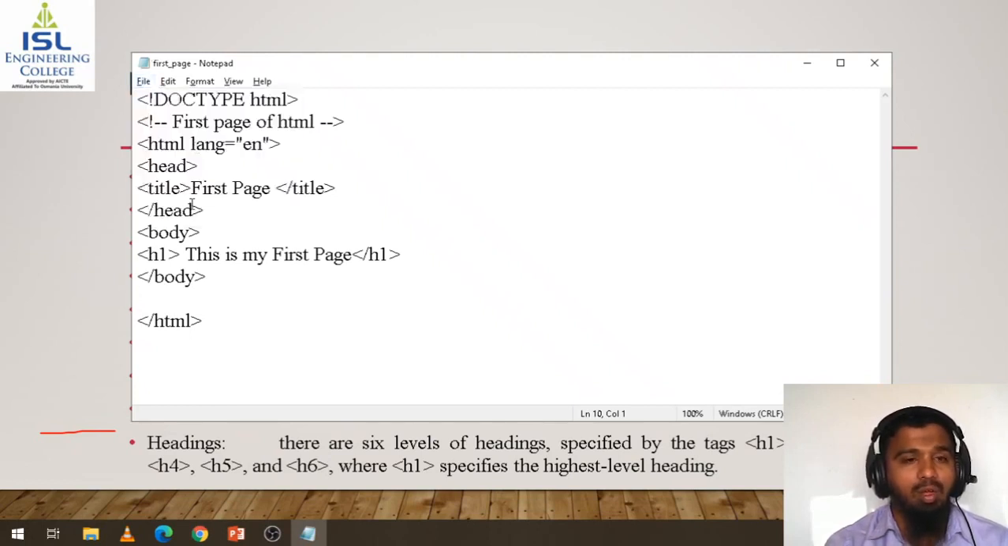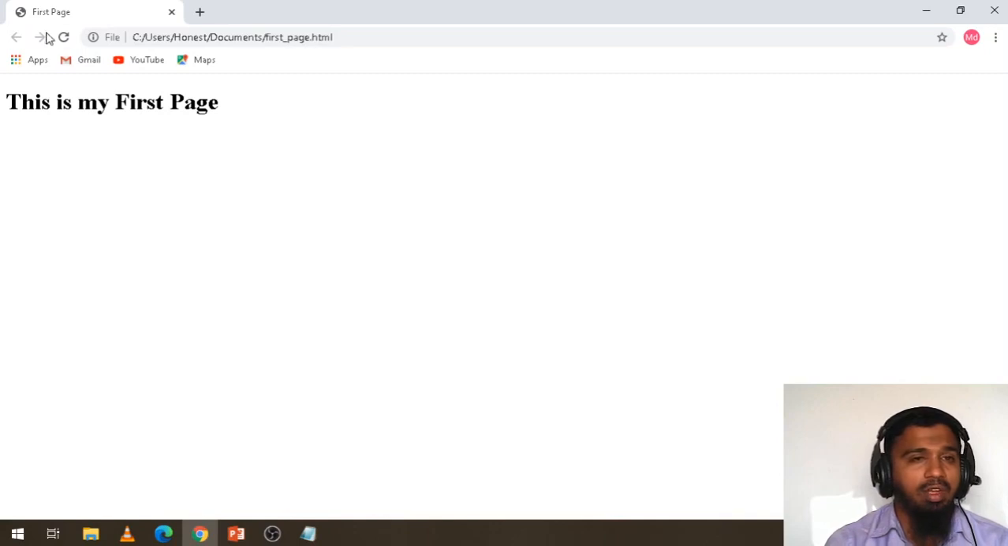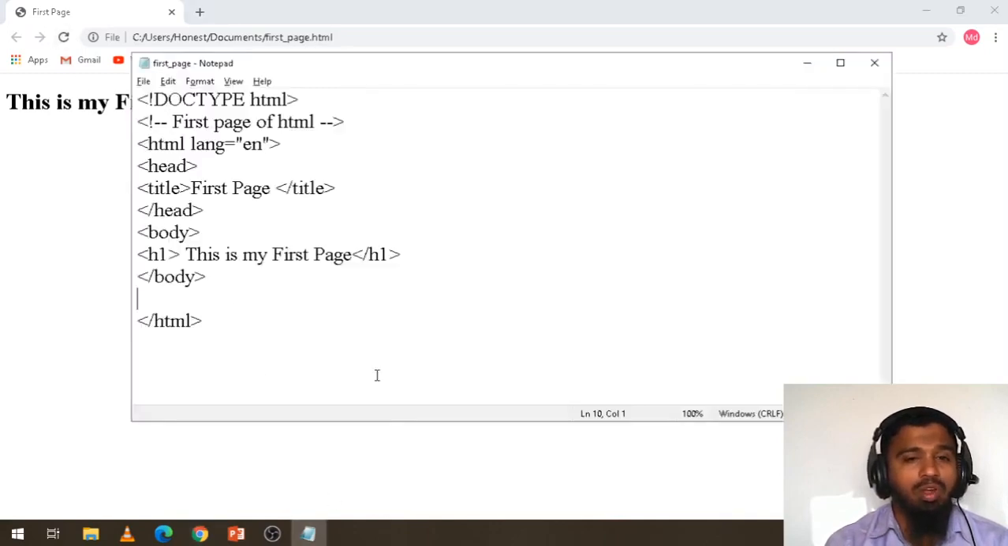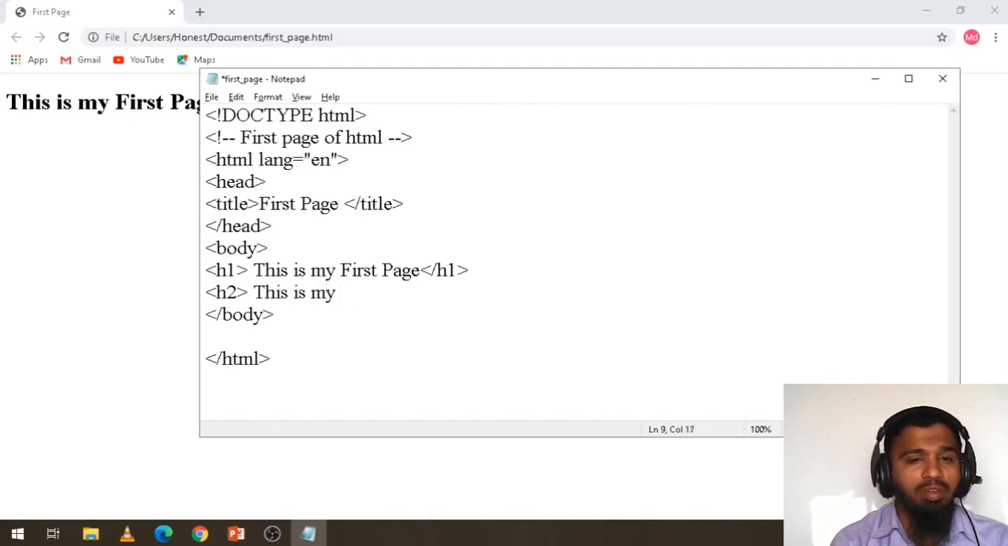Save. Then go back to the browser. If you have opened the file, just click refresh. See, this is my first page. When you refresh, whatever modification you make here will be reflected here. Again I am writing heading 2, H2: this is my first page, closing H2.